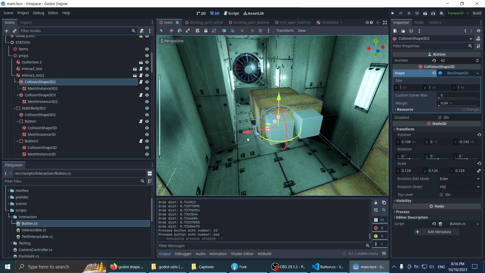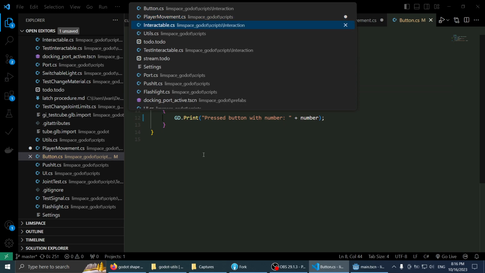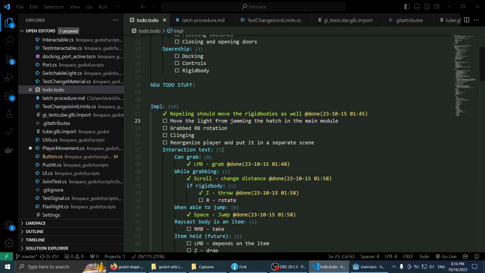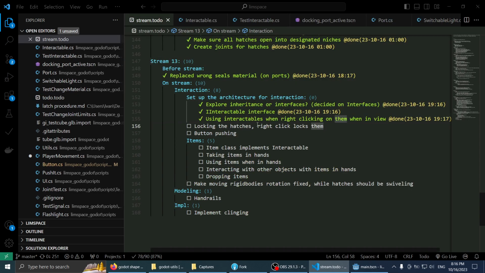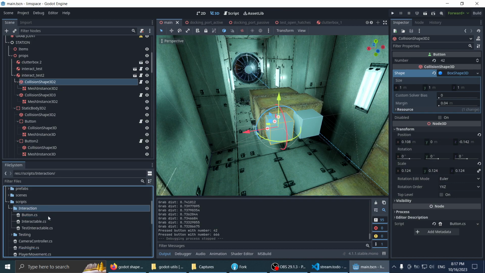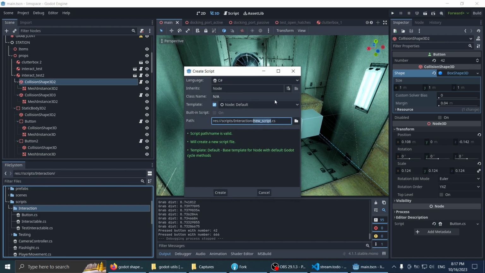Okay, how would I now implement buttons? Perfect. I fixed this with interactable. So I can basically just inherit a node and put it on a collision shape. Looking for hatches. Yes, let's make a usable thing. Let's lock a hatch. I'm gonna call it, should I call it hatch lock or lock hatch?